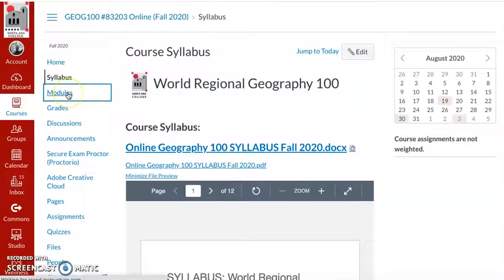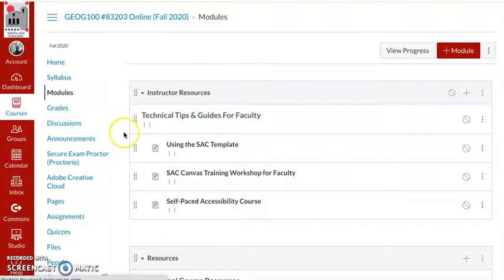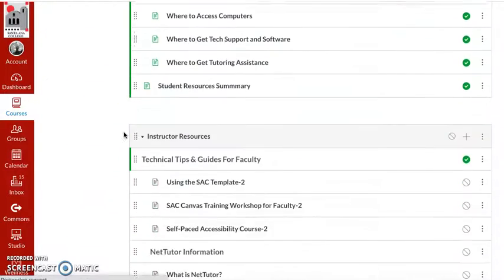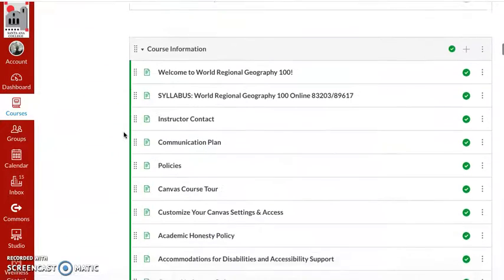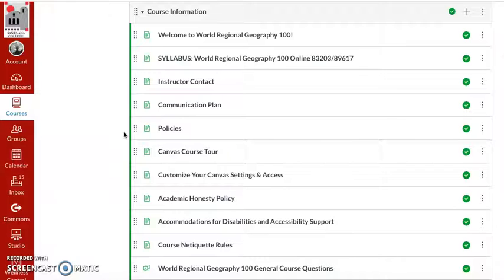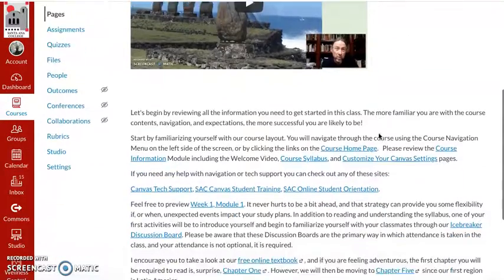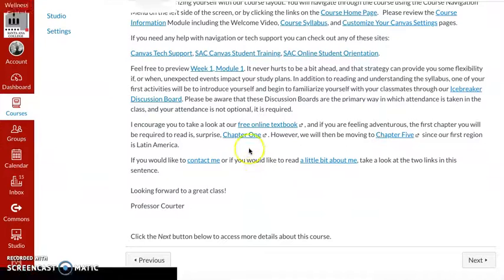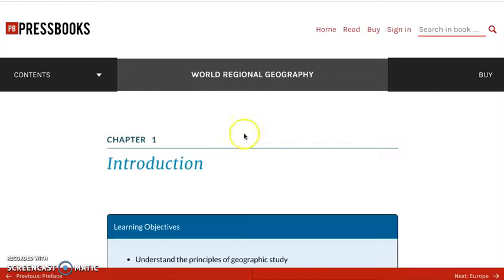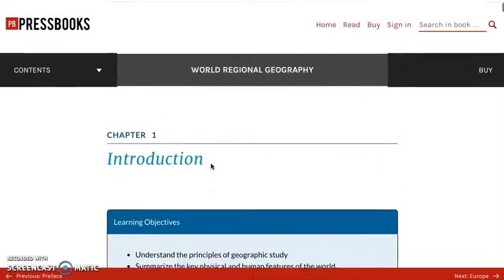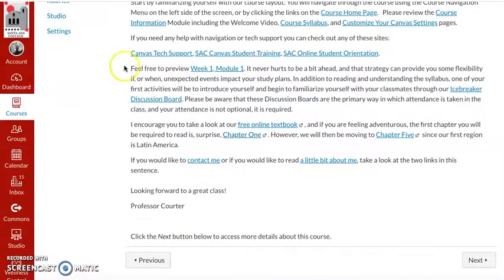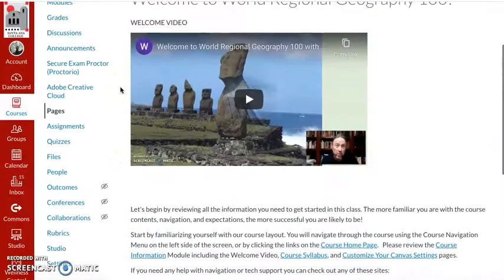Also, if you click on Modules, this is where you're actually going to begin the class. If you scroll down, some of the stuff is mine, so you actually won't see all of that, but you'll see this. Everything is highlighted in green. Welcome to World Regional Geography 100. If you click on that, there's a little welcome video and a little bit more information. If you click on some of these things, like for example, Chapter 1, it will lead you to the first chapter of the textbook. There you go, right there, Introduction to the Textbook. Okay, and let me go back here.